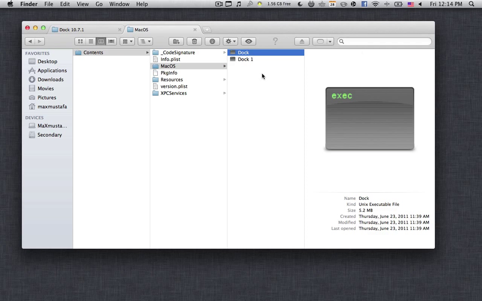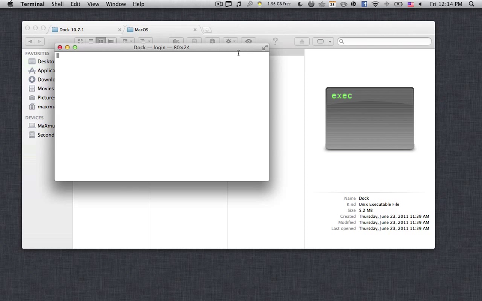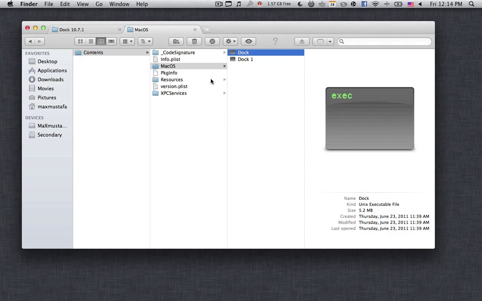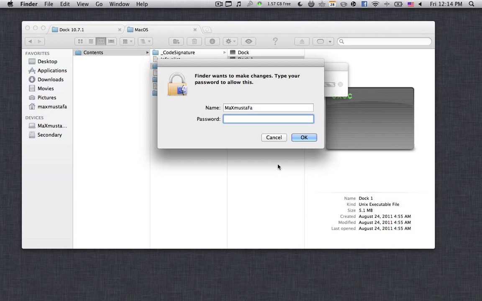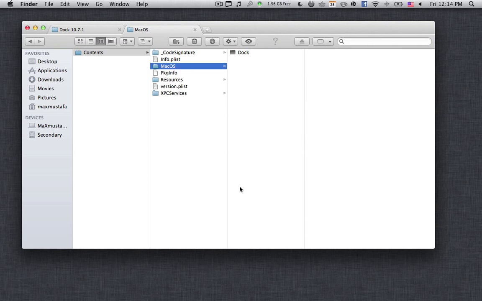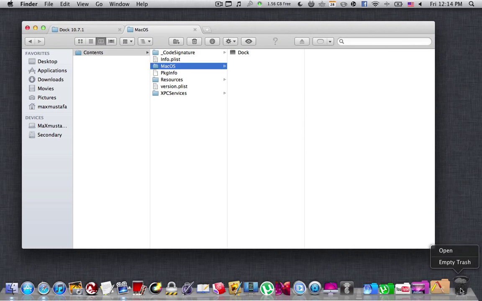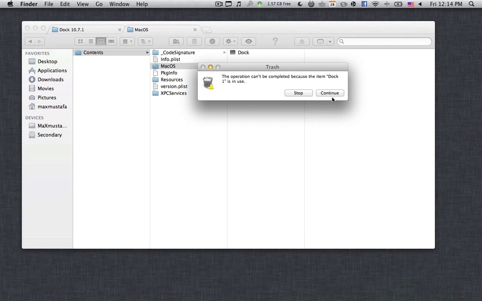Okay. Now here's what you're supposed to do next. You're going to open up this Dock executable file by a double click. Fine. And then once the process has been completed, you close the Terminal. Once this process has been completed, you take Dock1 and you send it to the trash. And you enter your password once again. That's it. But when you try to empty the trash, it's going to tell you that it's in use.